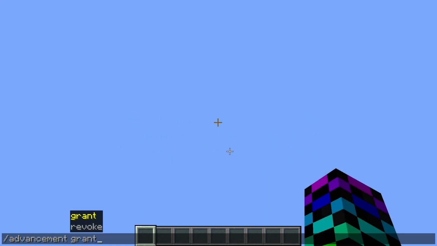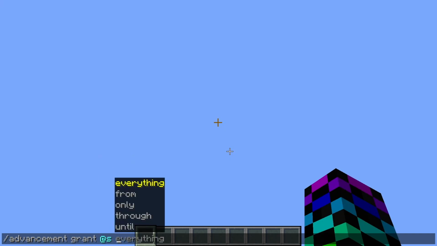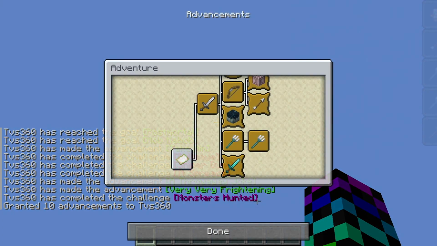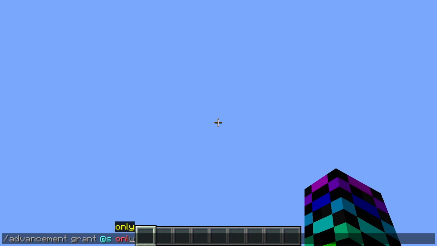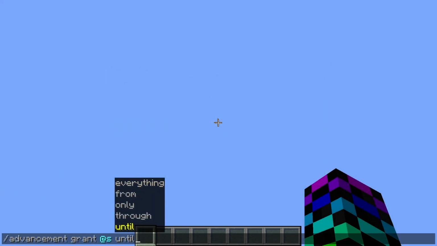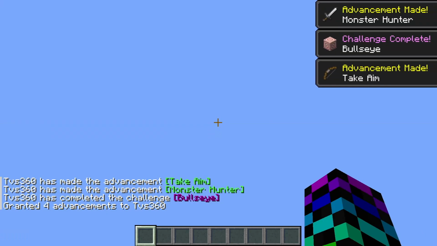Next, we have cheat commands, the first of which being advancement. /advancement allows you to grant or revoke advancements from any player. You specify the player with the target selector, and then choose which advancements to grant or revoke. Everything targets every advancement. From grants the targeted advancement, as well as everything that branches from it. Only targets one advancement. Through targets the entire tree of the specified advancement, and until targets the specified advancement and all of its parents.